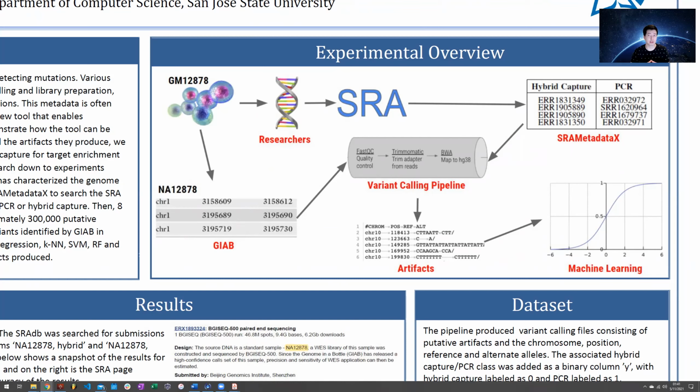However, I have also conducted experiments using it along with a variant calling pipeline and machine learning to demonstrate as a proof of concept what this tool can be used for. And here is an overview of my experiments. So first, researchers have extracted DNA from GM12878 cell lines and performed next-generation sequencing and then uploaded their data to the SRA. In the meantime, the Genome in a Bottle, or GIAB consortium, has characterized the genome of this cell line, and this benchmark genome is called NA12878.